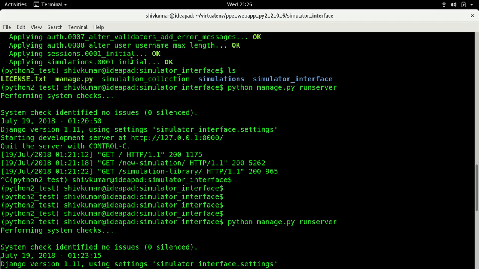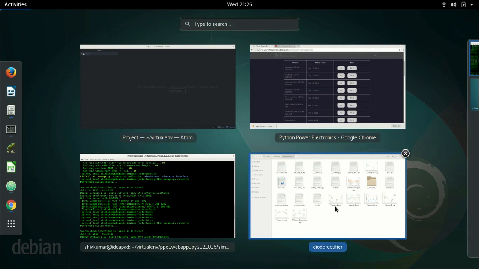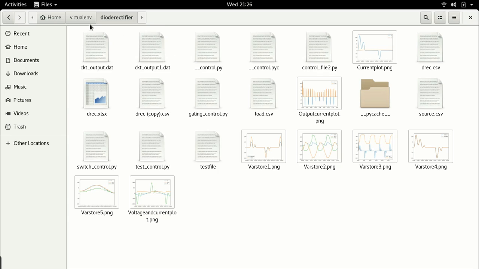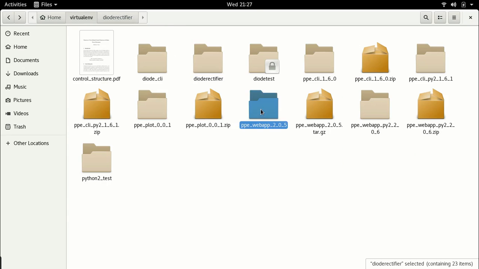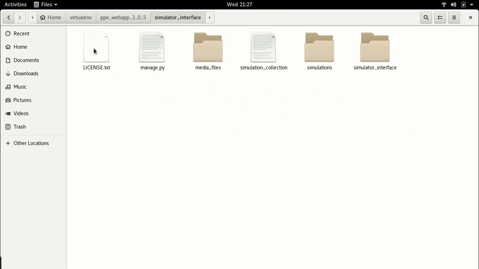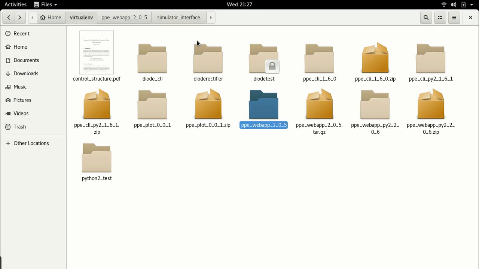Check if the server is working. If the server is working, copy your database file, that is, copy simulation collection. Simulation collection is your database file. If you copy this to any other directory, you have now a new database file. So all you have to do is back up your database file, and that's it. And once this is done, either you can delete this directory or you can leave it as it is, or you can even just zip it and leave. Forget about it. It's up to you.